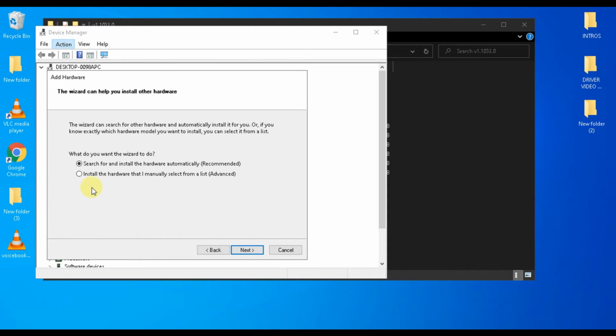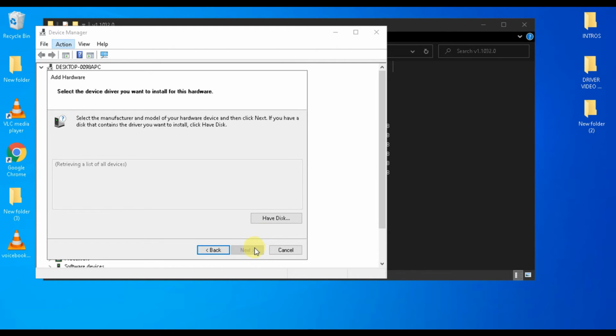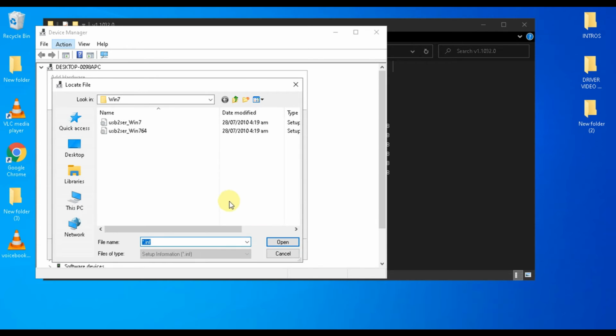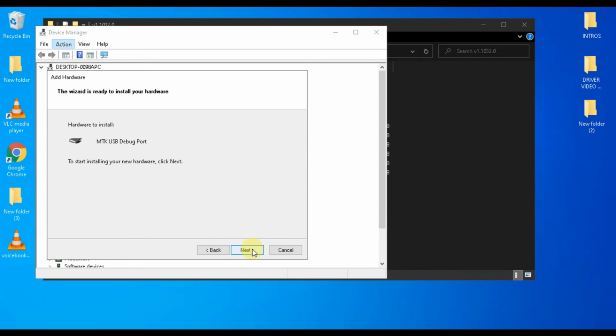Click on Next. Now select Install the hardware that I manually select from a list. Now click on Next. Again click on Next. Now click on Have Disk button. Now browse for the folder which contains the drivers. Then click on OK. Then click on Next.